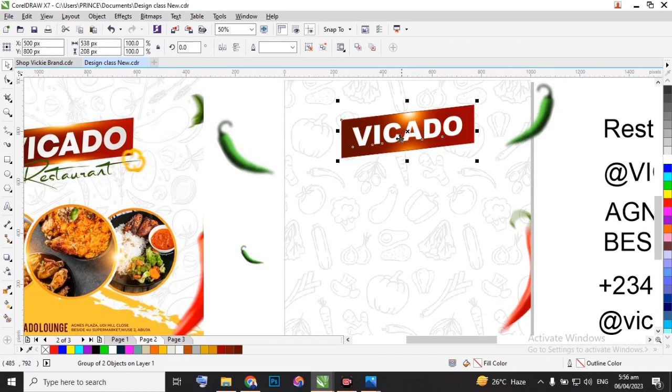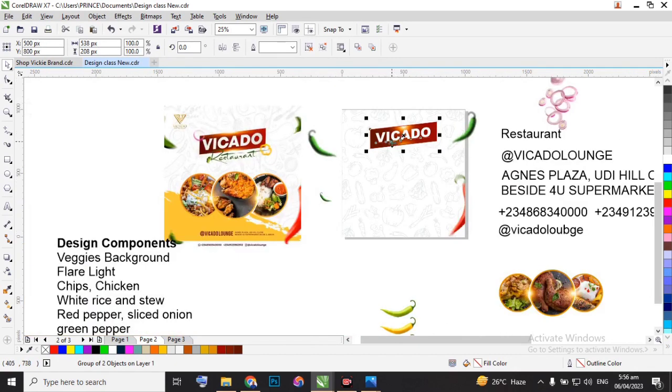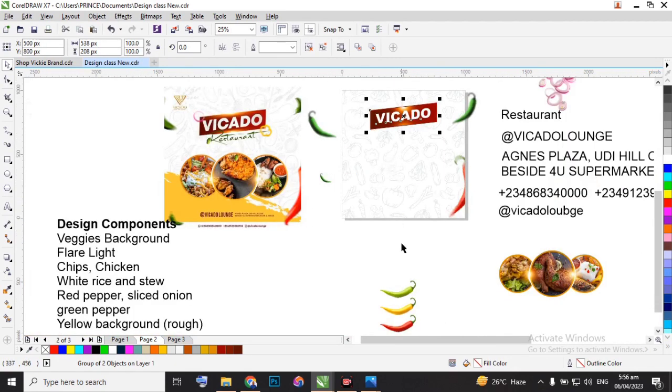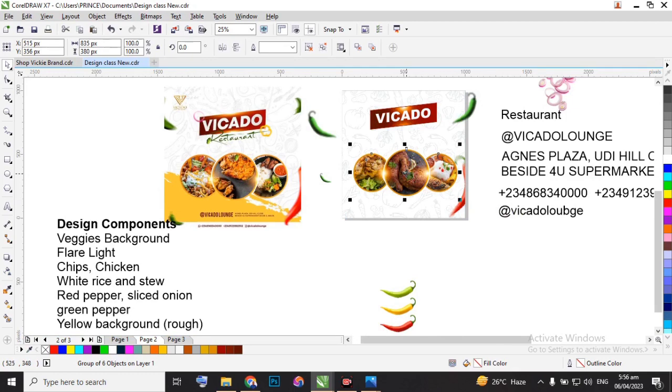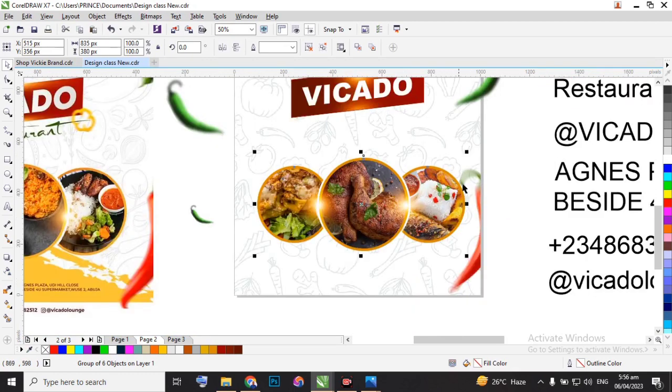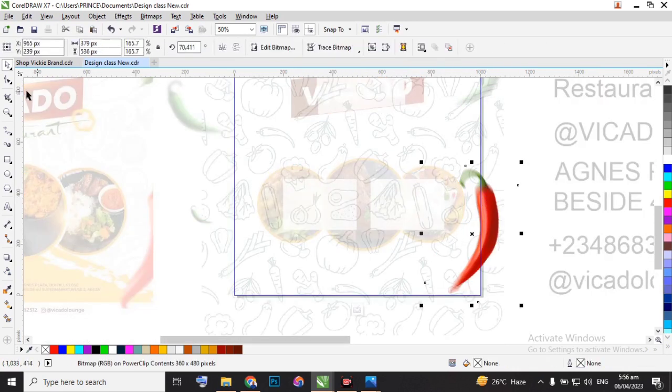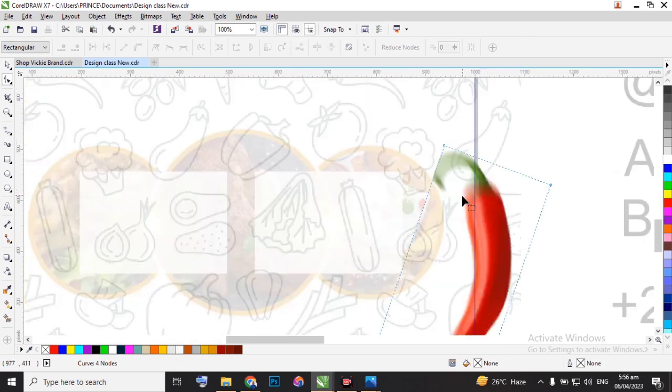We have that. So I'll just take the next, this guy, bring it here. This pepper, let me take off the green part, let me shape it out. I'll click on shape, add a node here, take it like this and take it like this. You can choose to make it curve if you want.